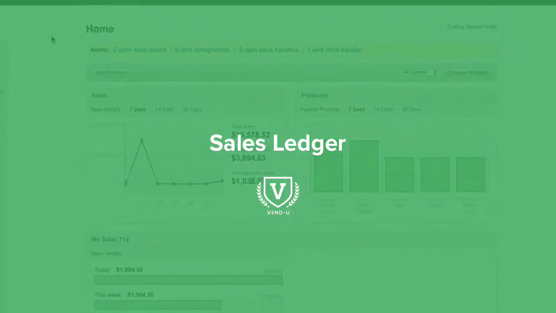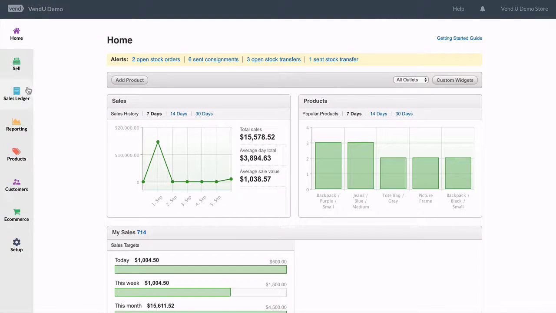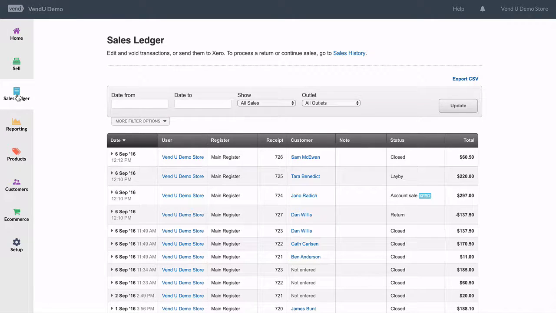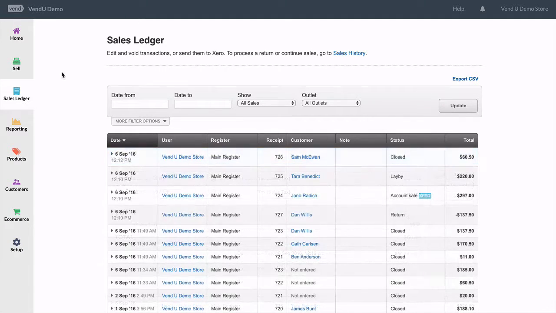Sales Ledger is the place where your store manager or account admin can review the accuracy of your store's transactions and make sales-specific adjustments as required. Unlike the sales history, Sales Ledger does not allow you to conduct any point-of-sale functions, such as continuing parked sales or returning sales. Sales Ledger is used to edit or void transactions, view and reprint receipts, and confirm if a sale has posted to zero.